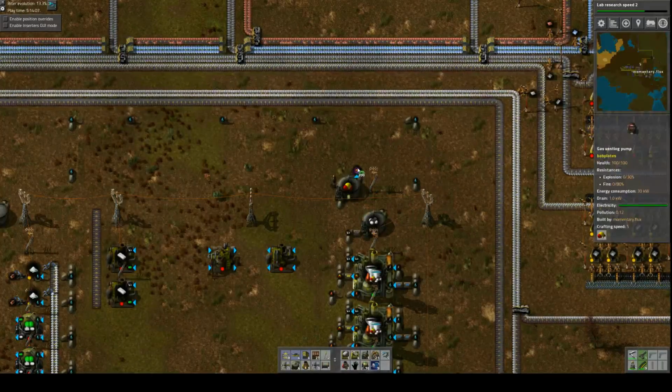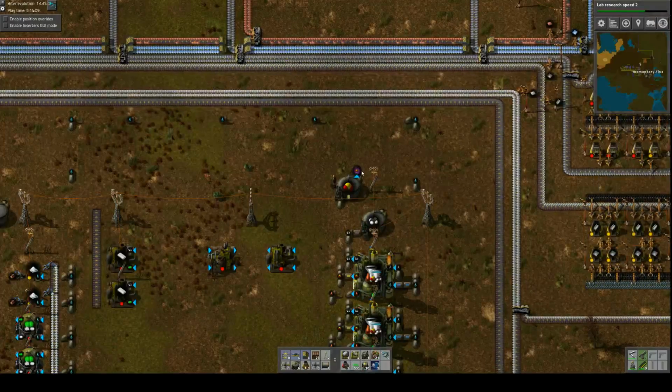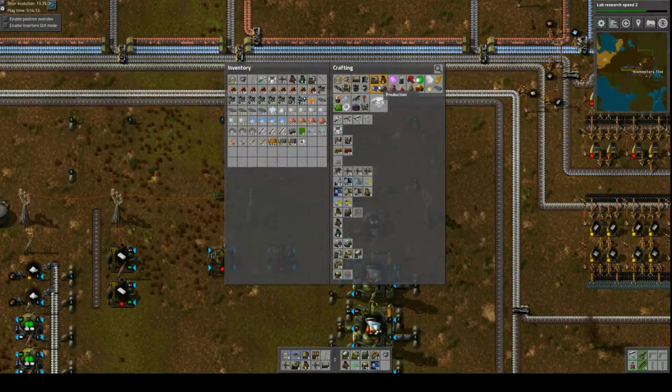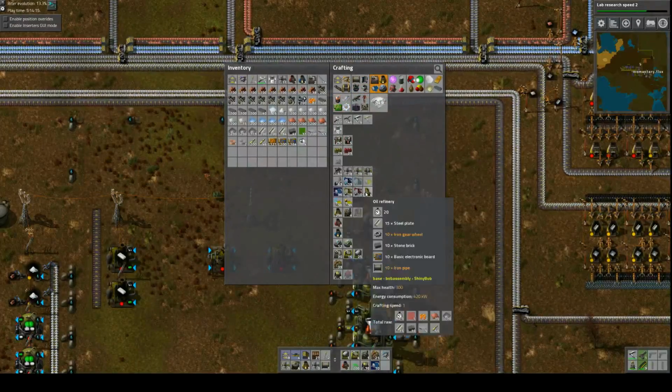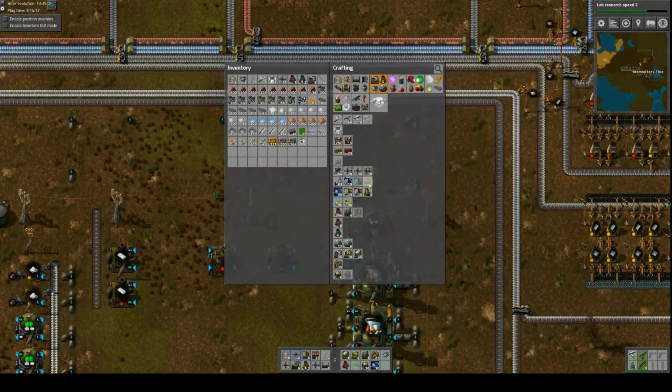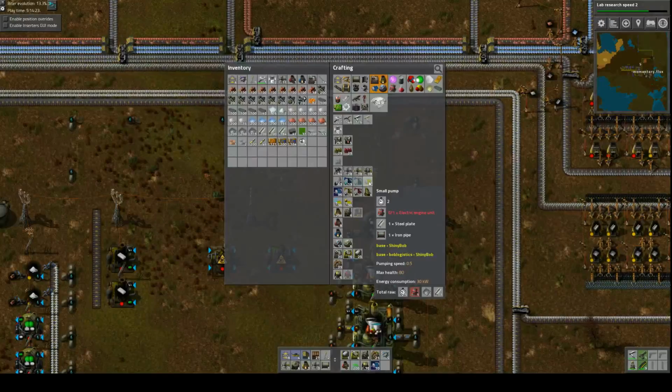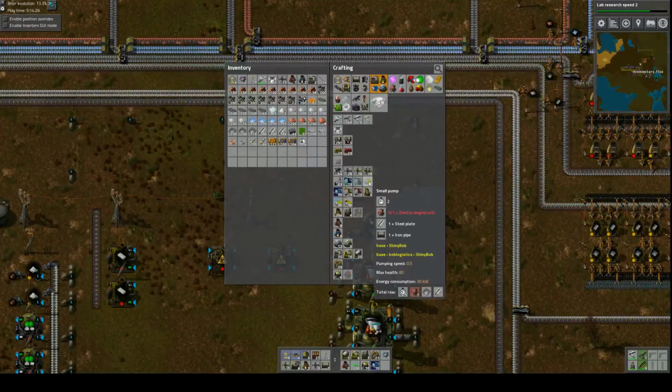However, I'm going to pull that off. Okay. I need a small pump. Shit. In order to make a small pump, I need electric engines. But I don't have lubricant yet. I mean, it's easy to make lubricant, but I want to be able to plan out where I put it.